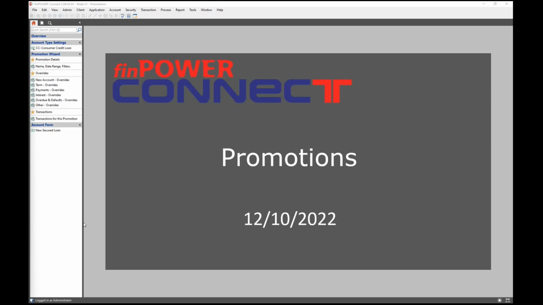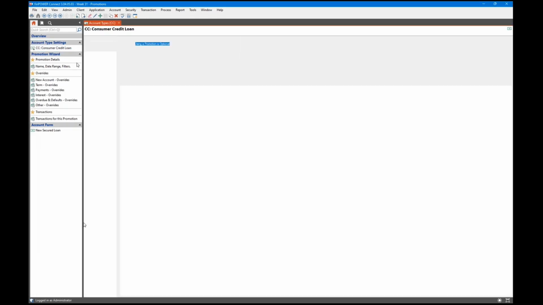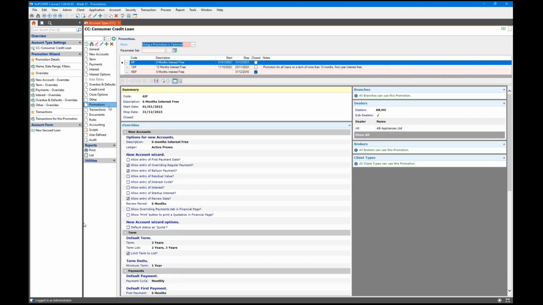So once licensed for the add-on, the promotions themselves are configurable via the account type on the promotions page. As you can see from the image here, you can then see a grid listing of the promotions attached to the account type and a summary below showing the specific characteristics of the promotion highlighted. From this page, you can add a new promotion or edit an existing one. You do need to be in edit mode on the account type first before you're able to drill down into the promotion and edit it.